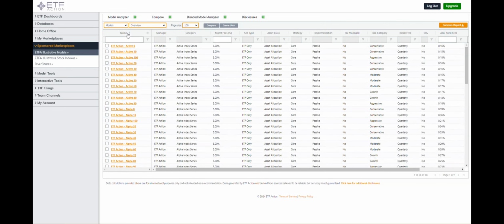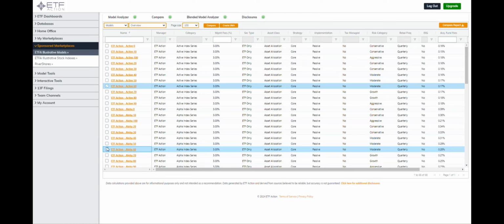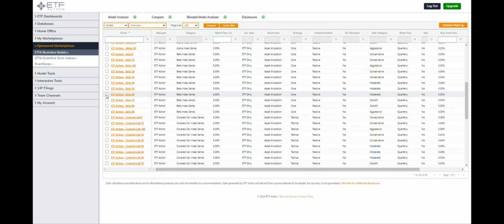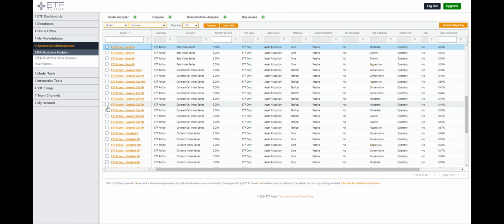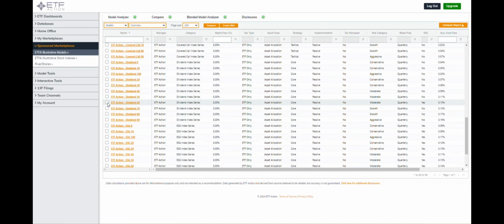So very similar to creating a blended model from my marketplace. What we're going to do here is select the box. I'm going to choose all of the 60s for each series. So we've got beta, covered call, dividend, and finally ESG.